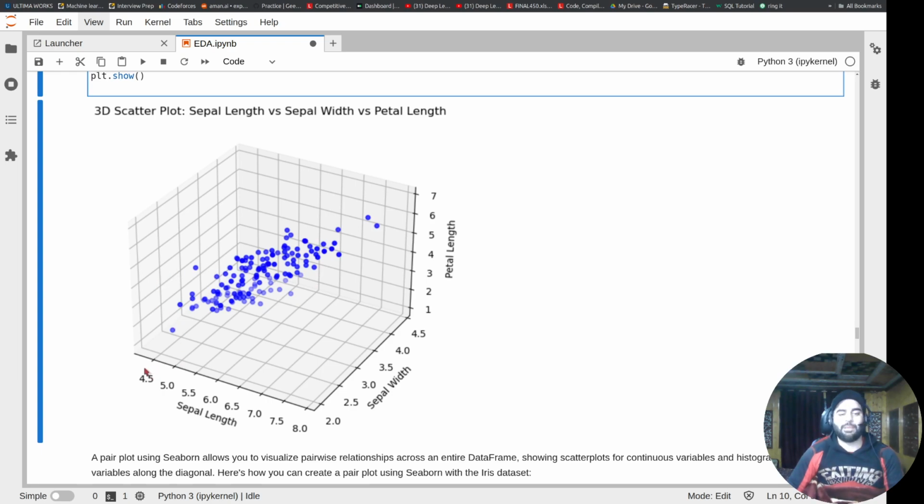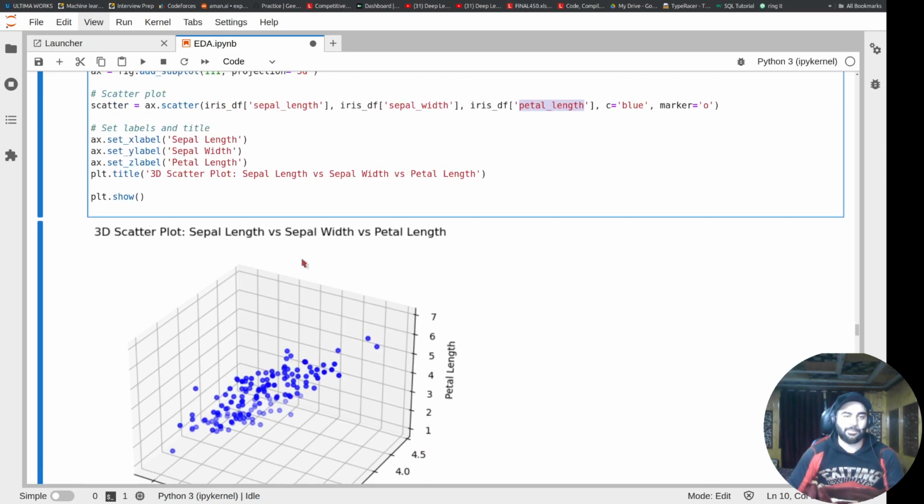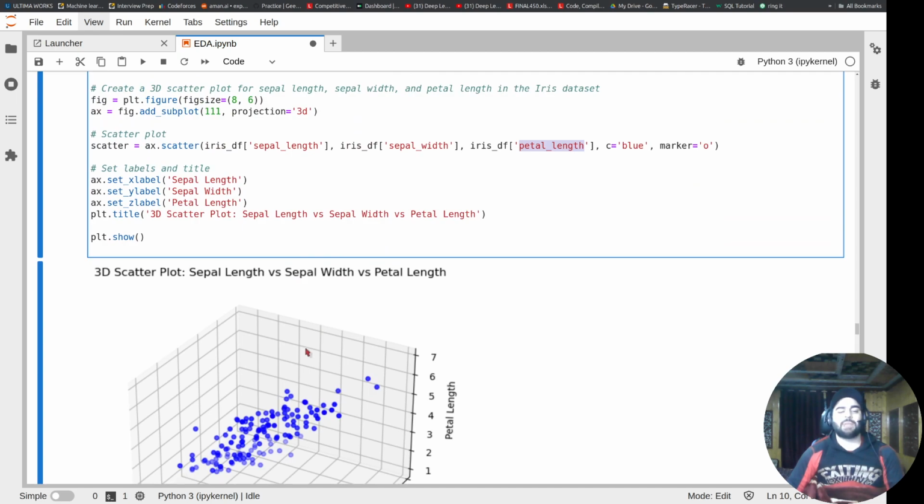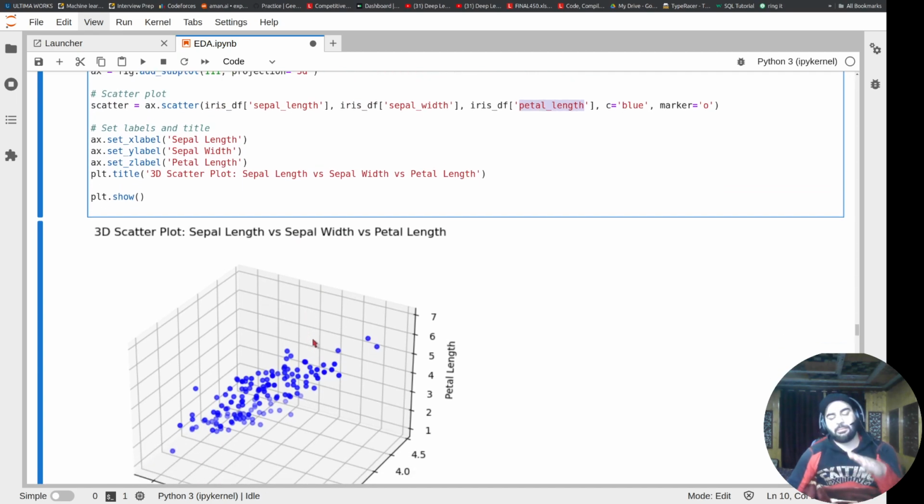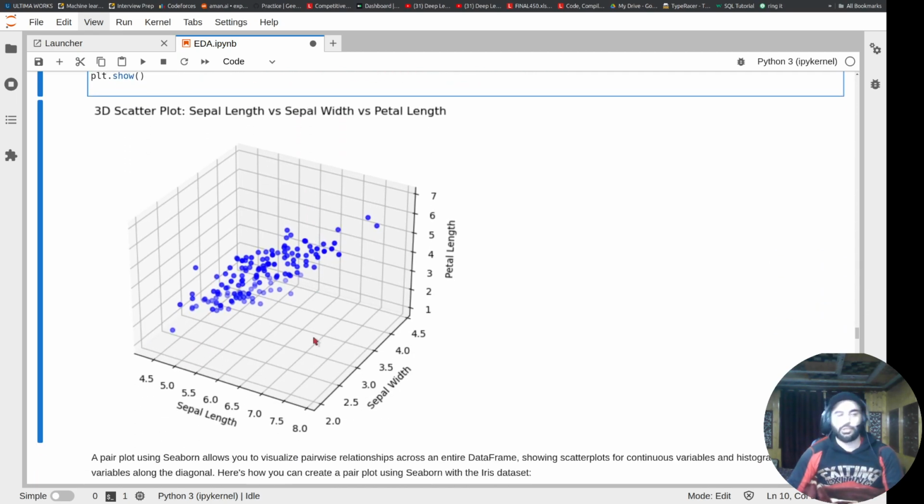So by 3D I mean this is the sepal length, now we have the sepal width, and then on this axis we have the petal length, and based on that you saw the points in 3D. Okay, and you can move it as well and make a plane which separates the data. So you can make these 3D scatter plots.